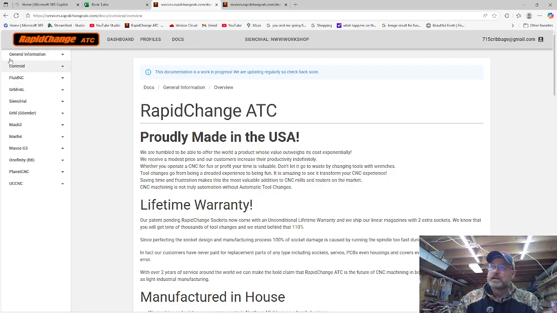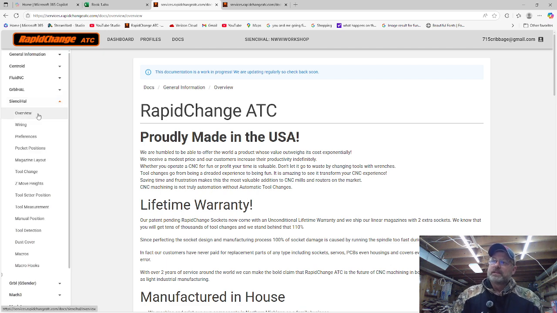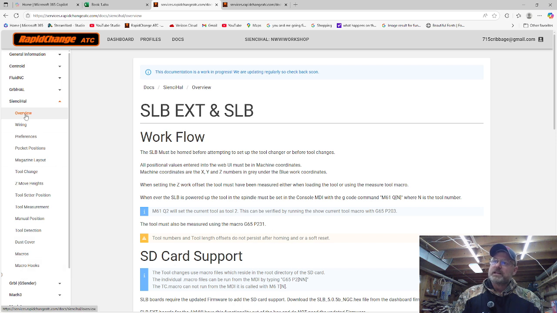on the docs file, you have all these different profiles over here. For me, CNC Labs talks about a Grbl HAL. Our board, the SLB EXT, is a Grbl HAL. Well, actually, it's a version of Grbl HAL, and it's a little bit different. What they've created with Rapid Change is called a CNC HAL, and that's the one you're going to want to follow. That's got all the different things in here that you're going to need to know to set this up. Super important. Probably the most important one when you're first getting started.